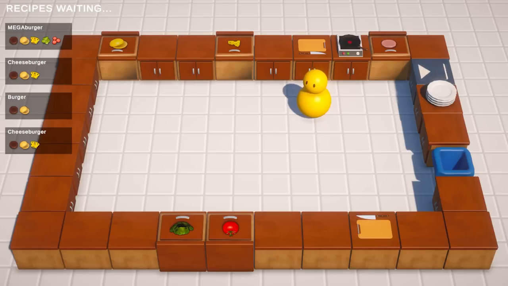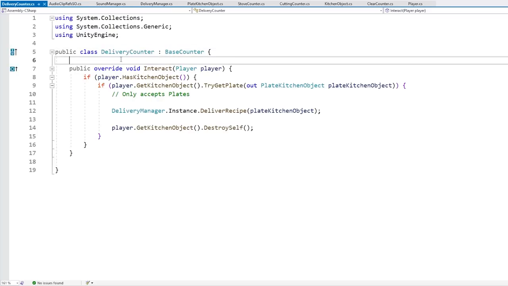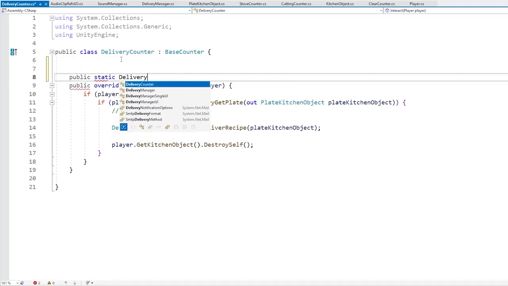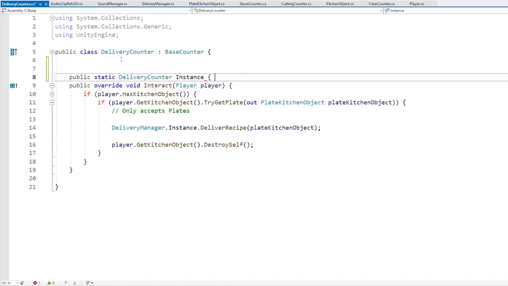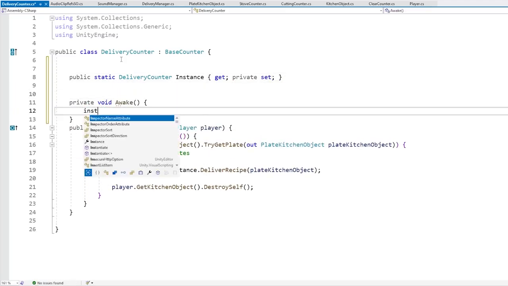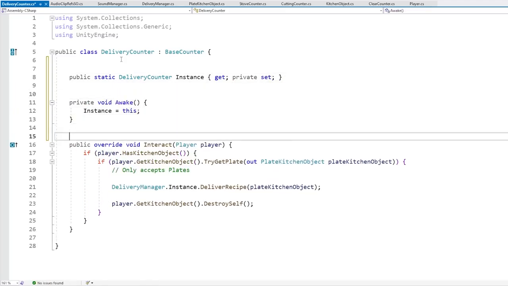Basically that's because these sounds were designed to be played in the world rather than on top of the camera. So when we play the sound, let's actually play it on the position of the delivery counter. Here is the delivery counter script. Based on our design, we're only going to have a single delivery counter, so we can just make this a singleton. So as usual, public static of type DeliveryCounter, call it Instance, with a public get and a private set. Then in private void Awake, let's set Instance equals this.